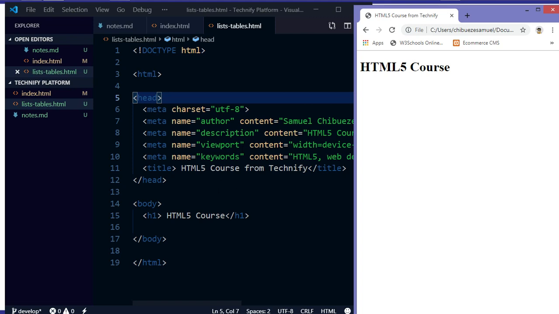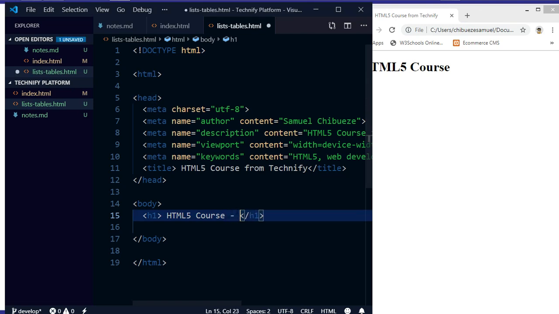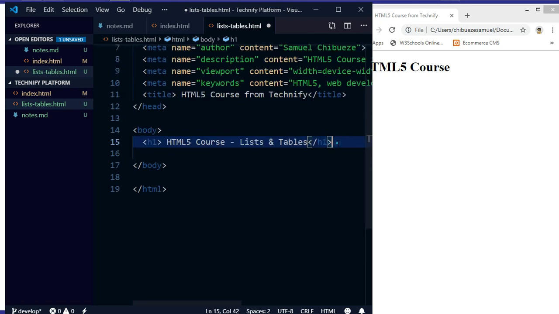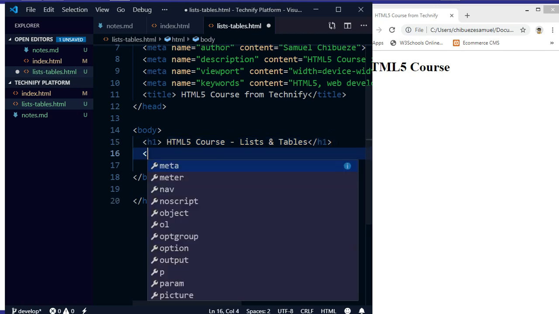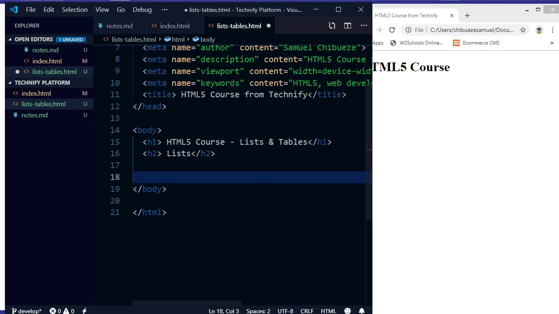So this is much like a basic template that we're going to be using. In this we'll be talking about lists and tables. Okay, let's start with, so I can put an h2 tag. We have lists, and then we talk about tables in this segment.